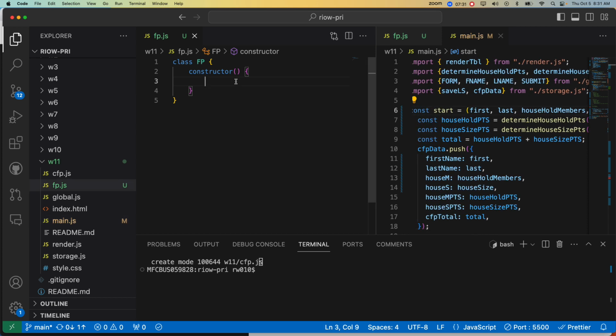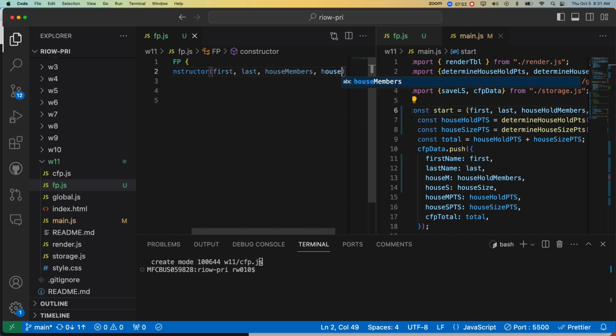And so what we would do is pass them in. So first, I'm just going to call it first, last. And you're going to see me change these names to make this more clear, because in reading it I realized it wasn't. I'm going to call it house members. I'm going to call it house size. Okay, so those are for when I set up a new footprint. Those are the key value pairs I need to set that footprint up.